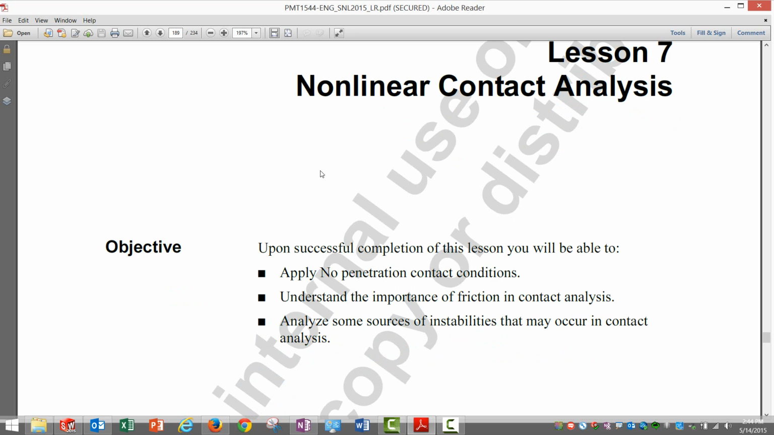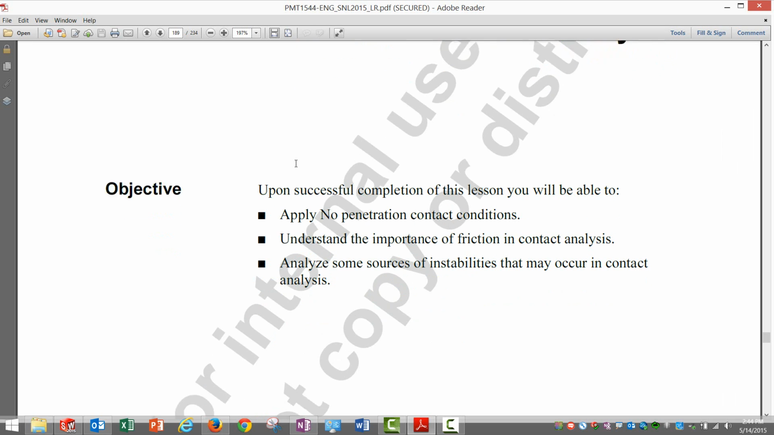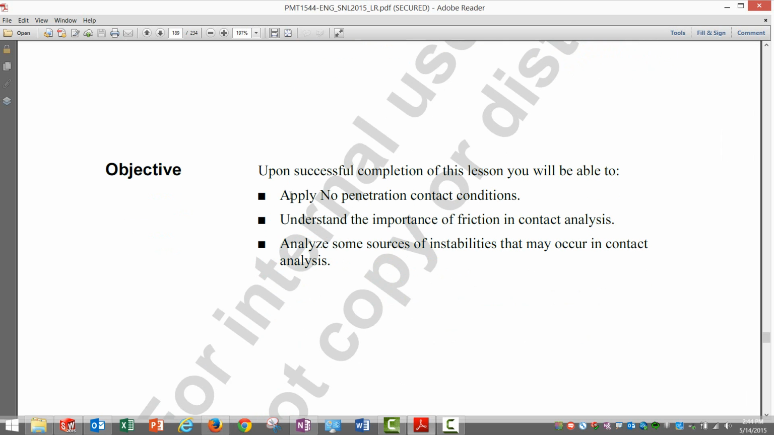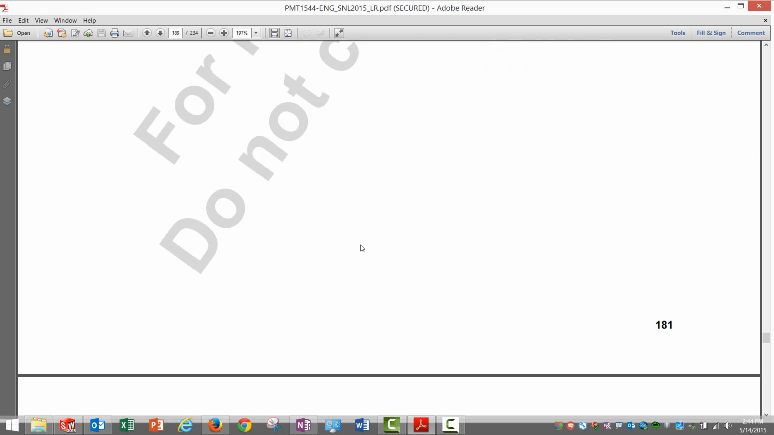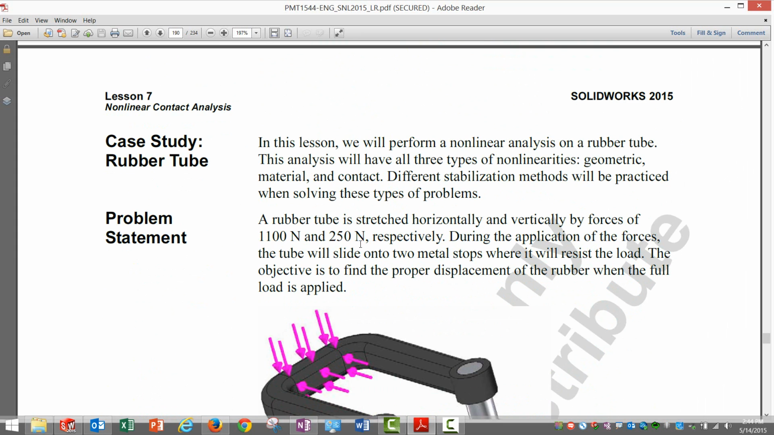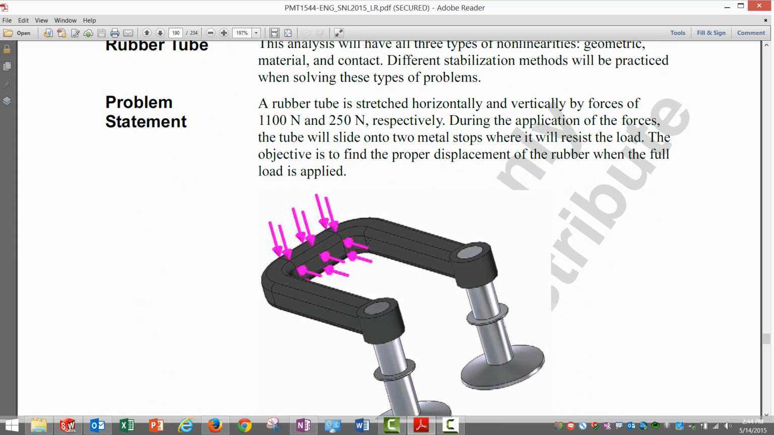We have all the possible nonlinearities. We will be having large displacement. We will have material as rubber, which is also nonlinear, and finally contact is as well present. Secondly, we will also see how to overcome instabilities typically seen in a nonlinear analysis, wherein such kind of connections come into picture.